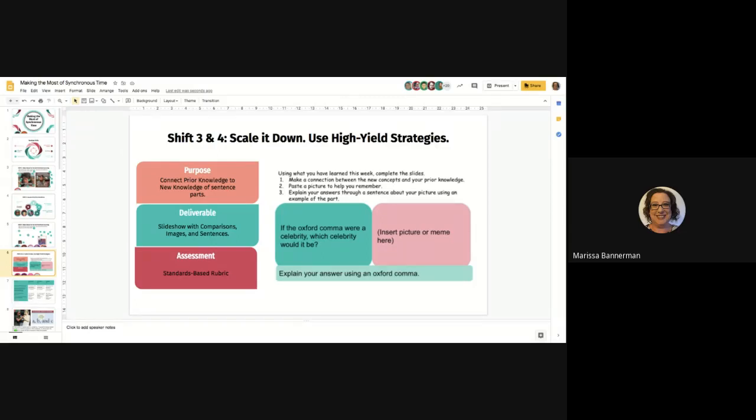If you can take some of your favorite activities or projects and scale them down, distill them to a purpose, a deliverable, and an assessment, then all of your kids will know exactly what is expected of them, what the point of doing this is, and what they're going to get out of it. And I feel like now more than ever, it's so important to be transparent about that with students, especially after the panic of the spring when none of us knew what to do. But here's an example of me doing that with kids.